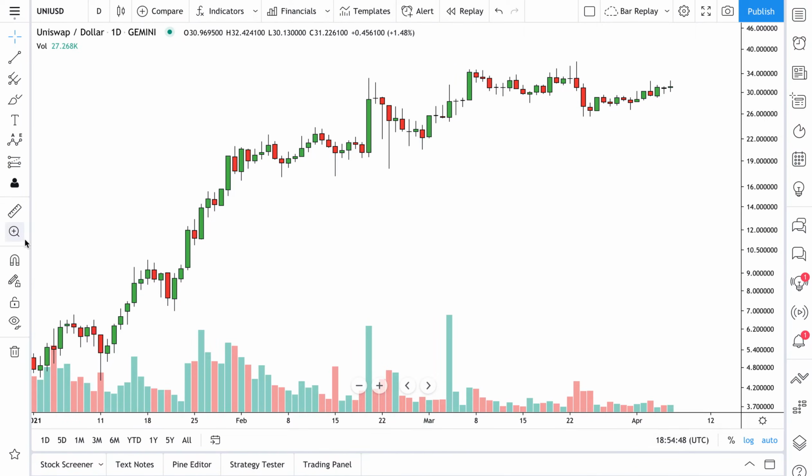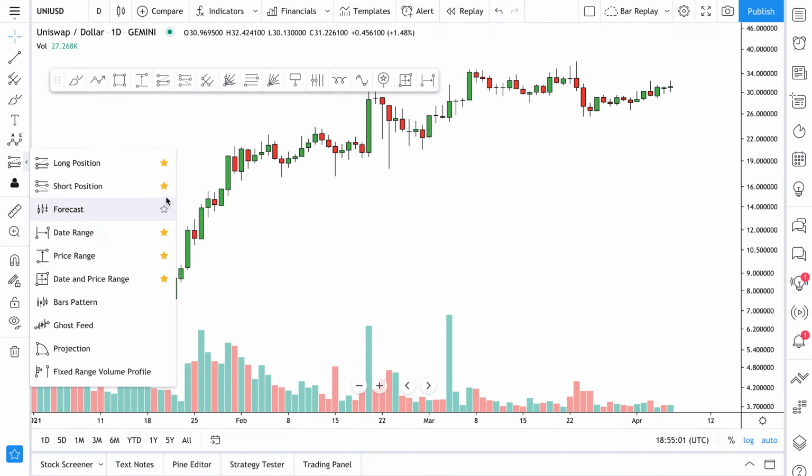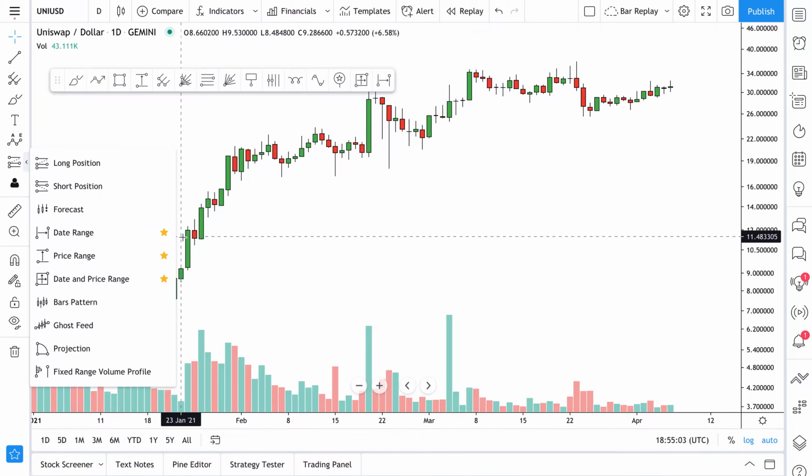This video is going to cover some very simple but extremely useful tools: the date range tool, the price range tool, and the date and price range tool. So we're going to add these to our favorites here so you can see them. They each have the stars here: date range, price range, date and price range. These are ways where you can measure trading activity, time frames, and price action really quickly. Let's jump right to it.